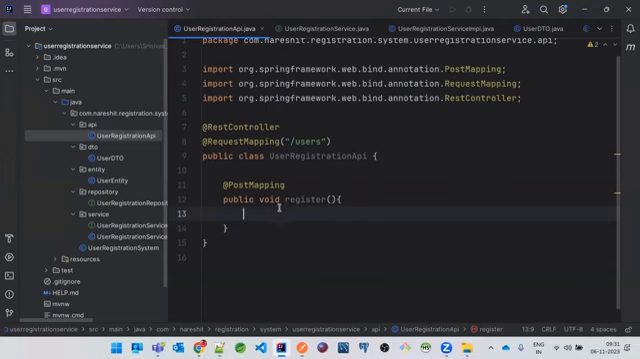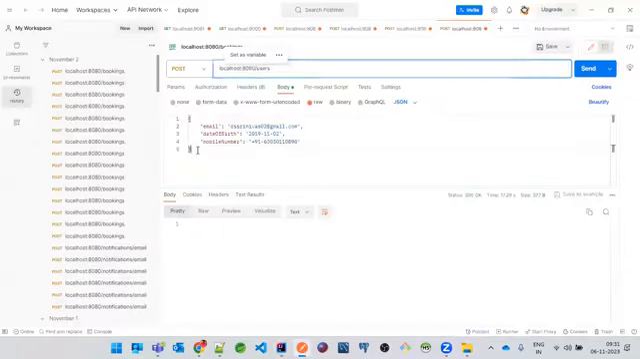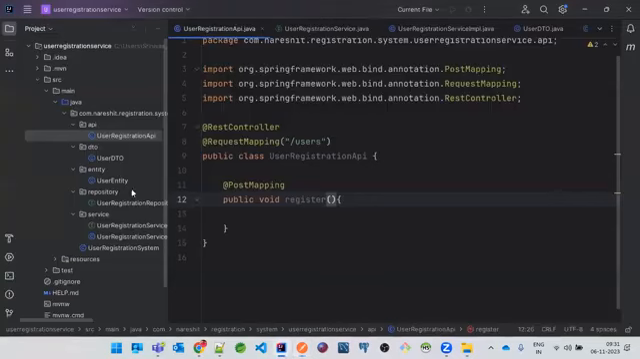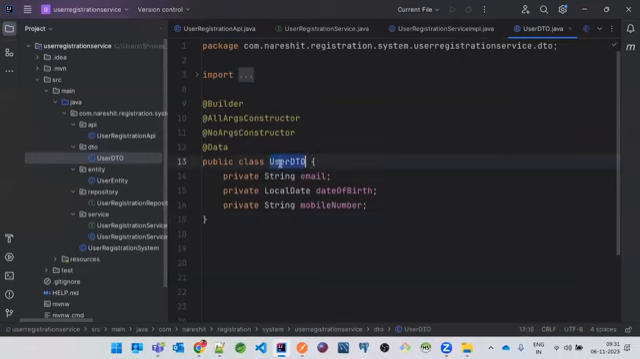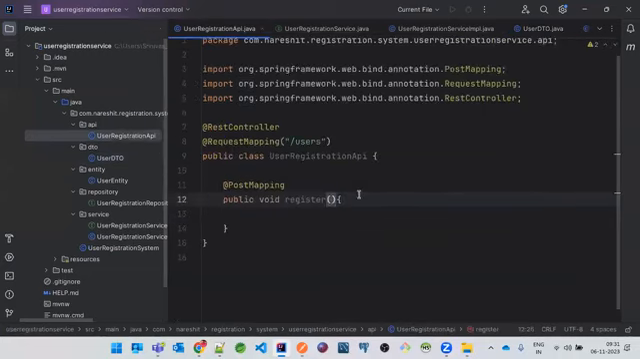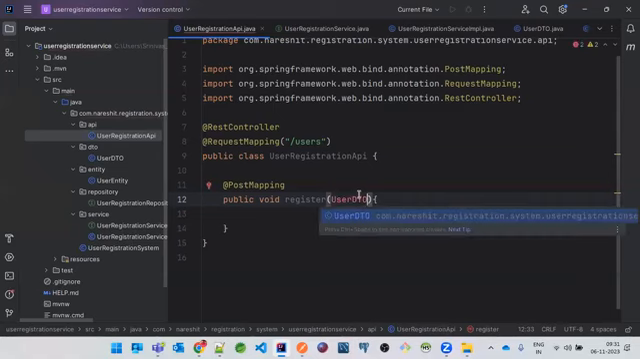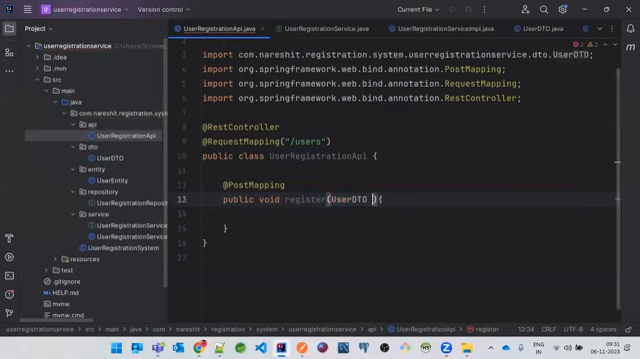Okay. So here, one more thing I need to do. We are passing this data, right? These fields are going to represent one DTO class, and that DTO is user DTO. So I'll take this user DTO, go to this user registration service, and import it because it is in a different package. I just wanted to make this a parameter.